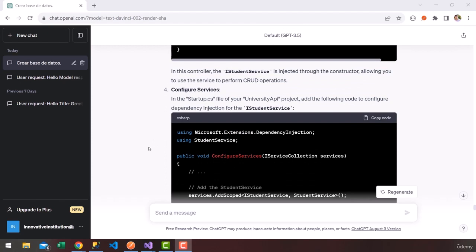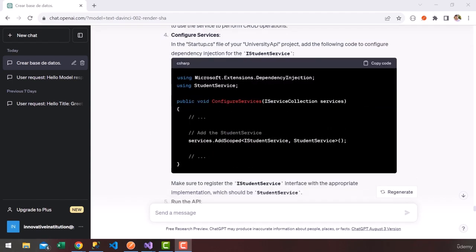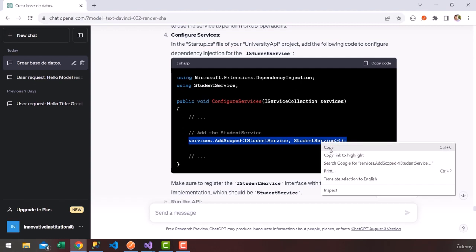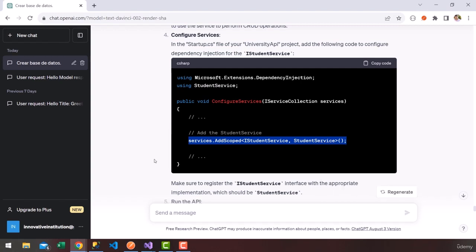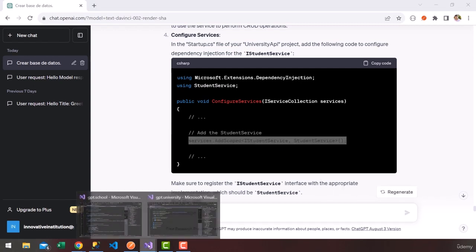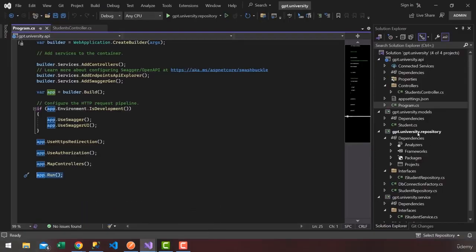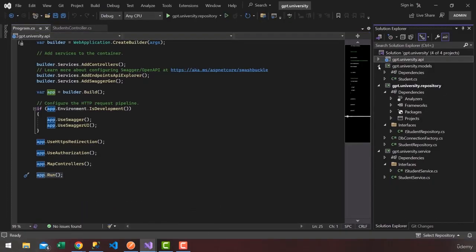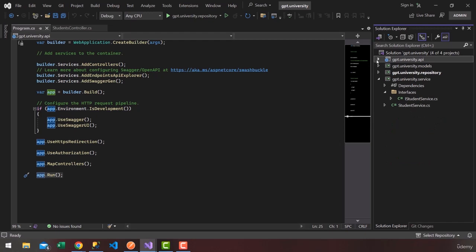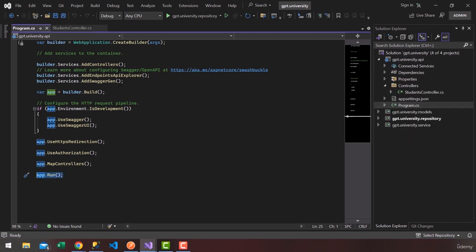Again, we might have to massage a little bit, but for the most part, it does create the proper dependency injection. So we need to head over and take the iStudent service and make sure we inject that. So I'll copy this from GPT. GPT generated this earlier as part of our API. So I'll head over. Let's collapse these projects here. I'll head over to our API. Go to Program CS. And here, notice I'm going to add some dependency injection.